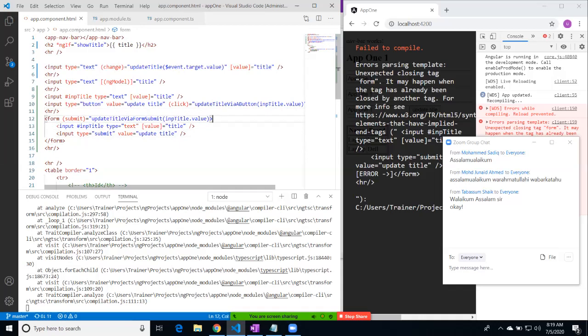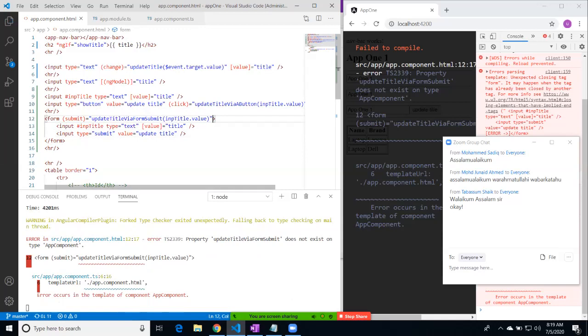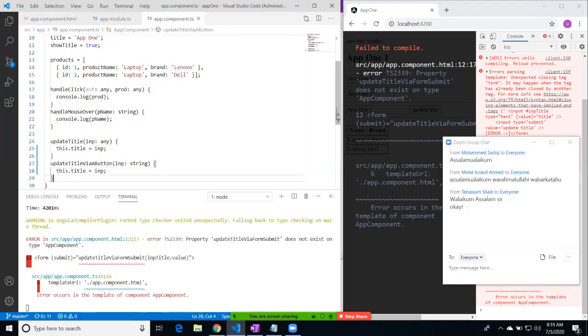Okay, we need a quotation mark over here. That should fix it. There is a different error now. It says property update title does not exist on type app component. So we haven't defined that method yet. We'll go to the component and define it over here.